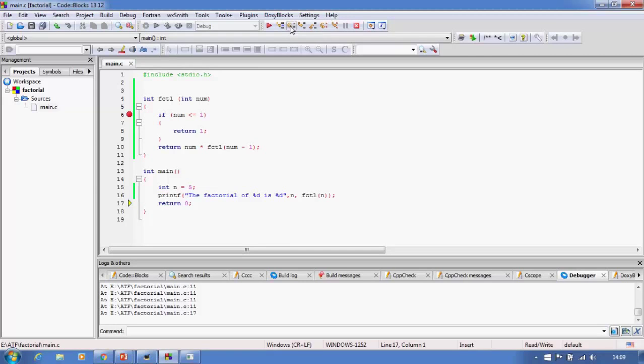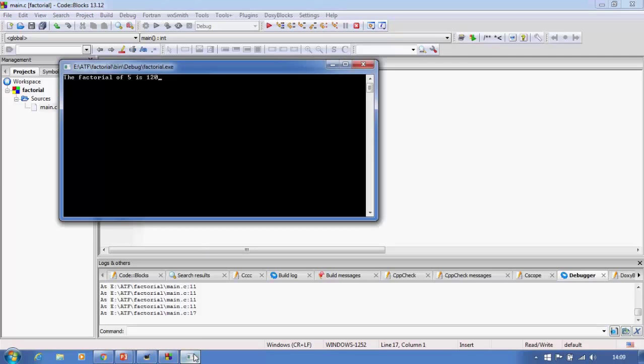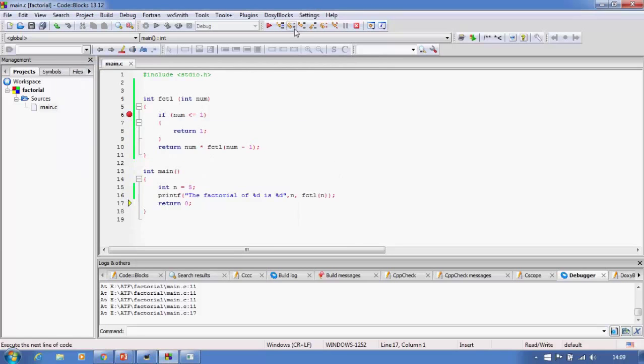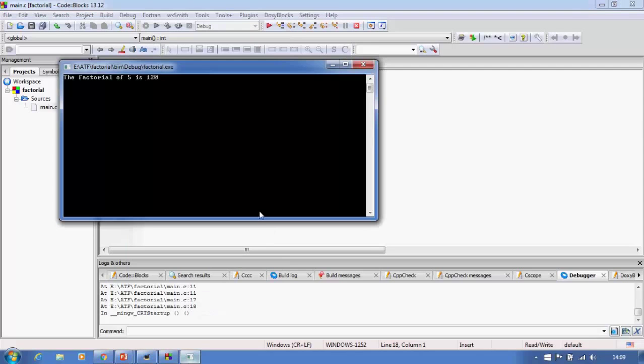So this was the last call that has now returned. Now it has come back to our printf statement and it has printed our result, and when I press next line the function will exit. So now it has exited after printing our result.